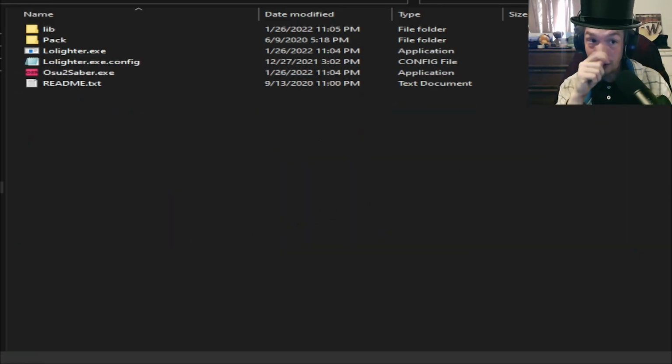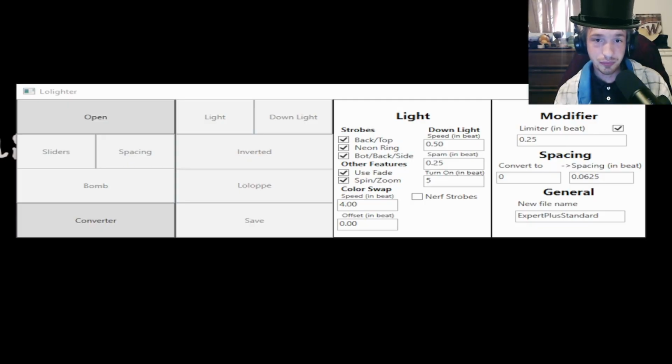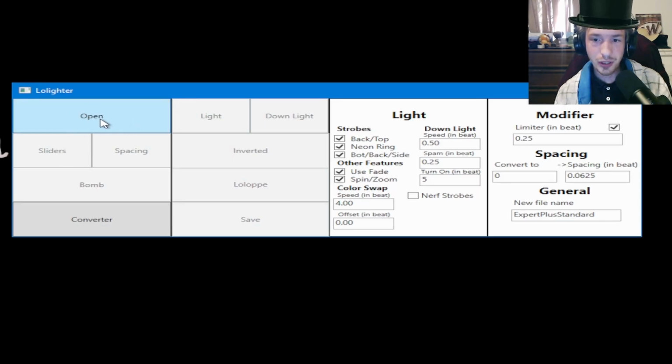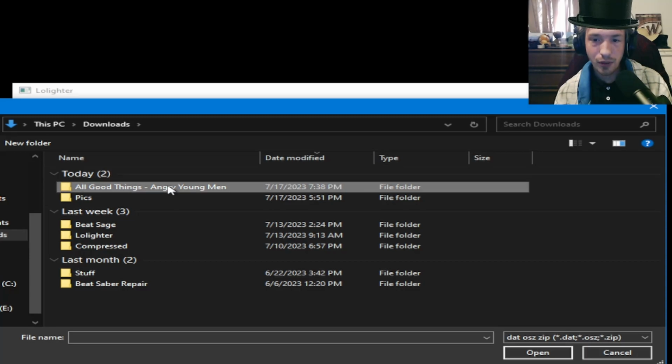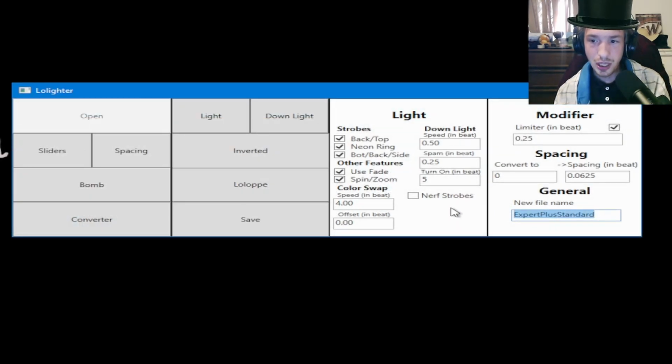Now, here's Lawlighter. Again, I'll leave Lawlighter in the description below so that you can go and find it yourself. You open Lawlighter. Now, what you do with Lawlighter is you press open right here. It's going to look intimidating, but you open the song you're going to use, you scroll down to normal, open normal, and right here you put normal. And then you press light and down light, and you press save.